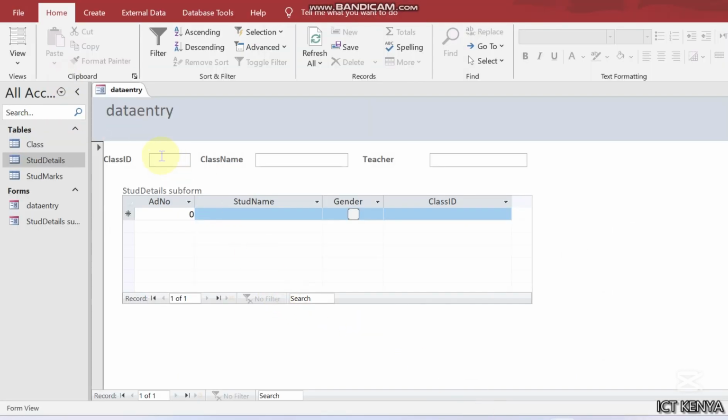So the data we have for class: here we have 1 East, and the class name is Form 1 East, and the class teacher is Elvis Barongo. Then to go to the next, we click this icon.